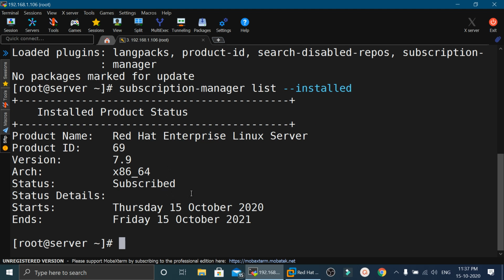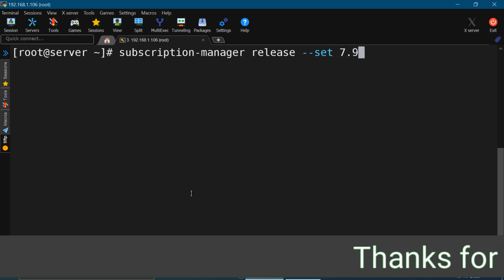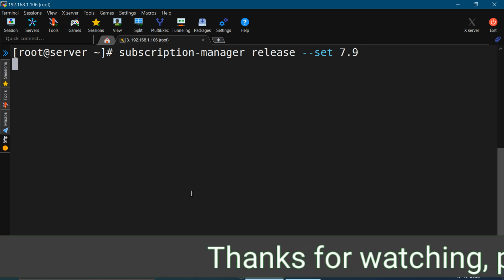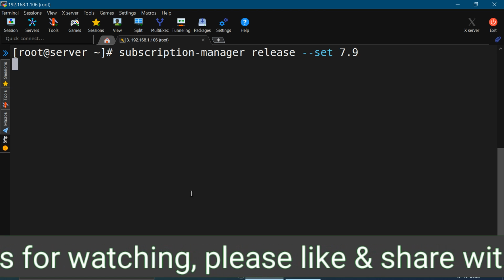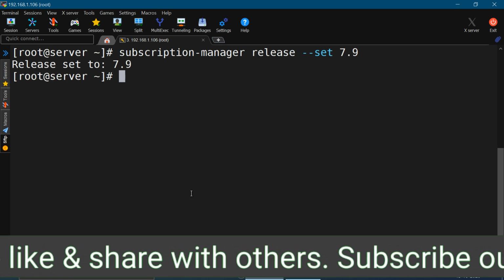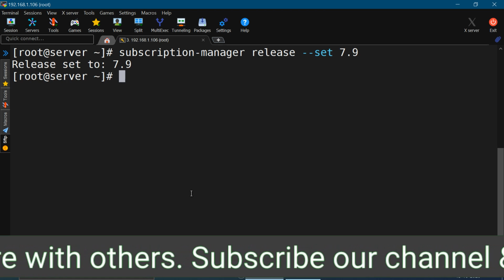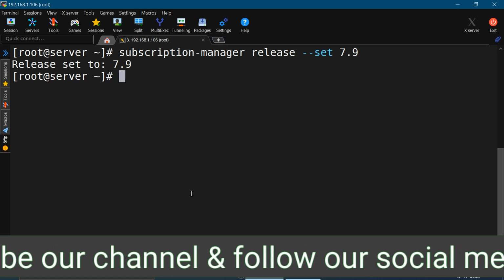Now in the next step, we can execute the subscription-manager release command, and here we mention --set 7.9. It will take some time. Now the release has been set to 7.9.